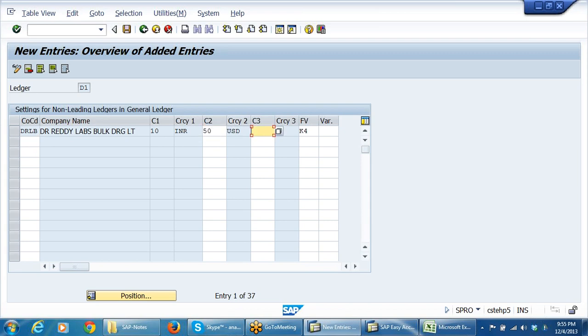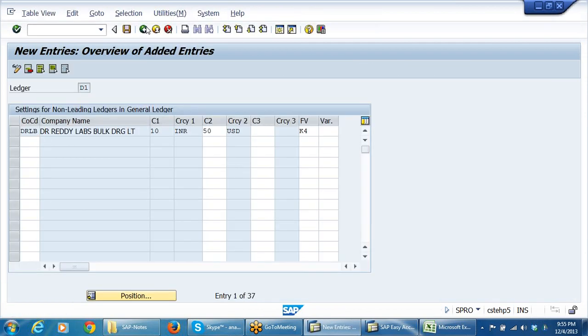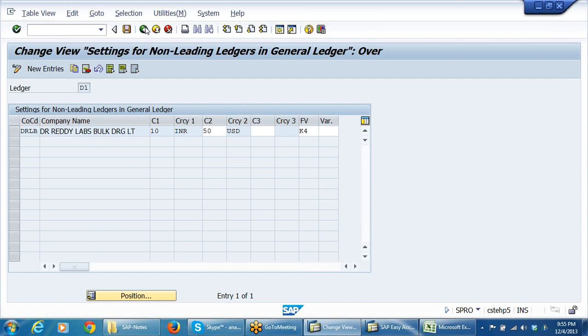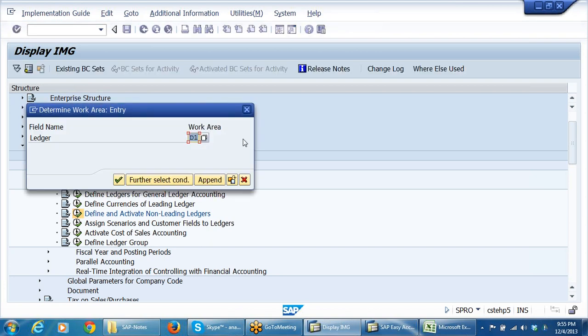So for D1, I have taken US currency and K4. And you can change even the variant also, the posting period variant. Come back. Again go to the second ledger, D2.